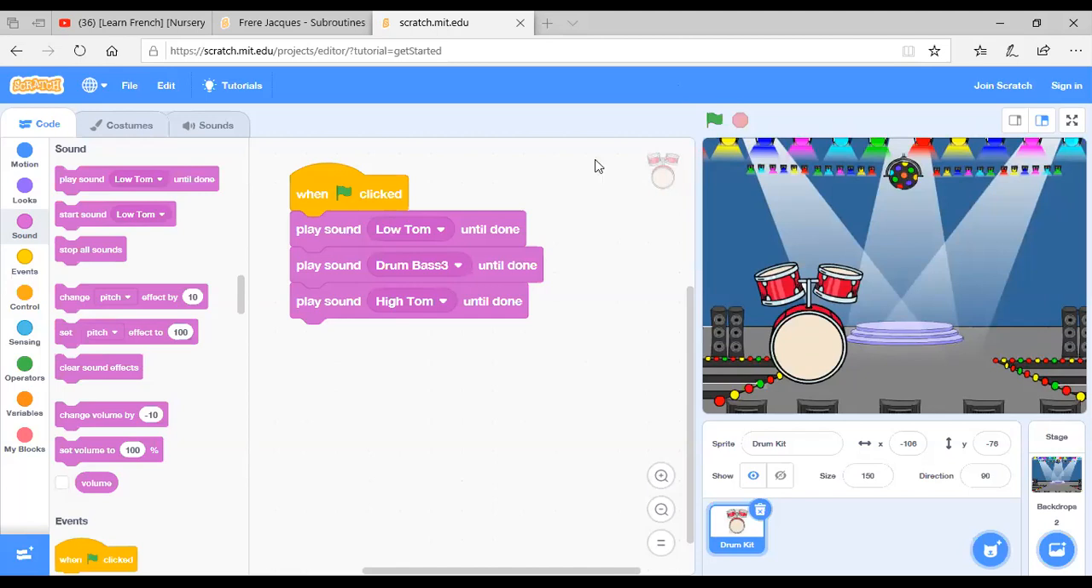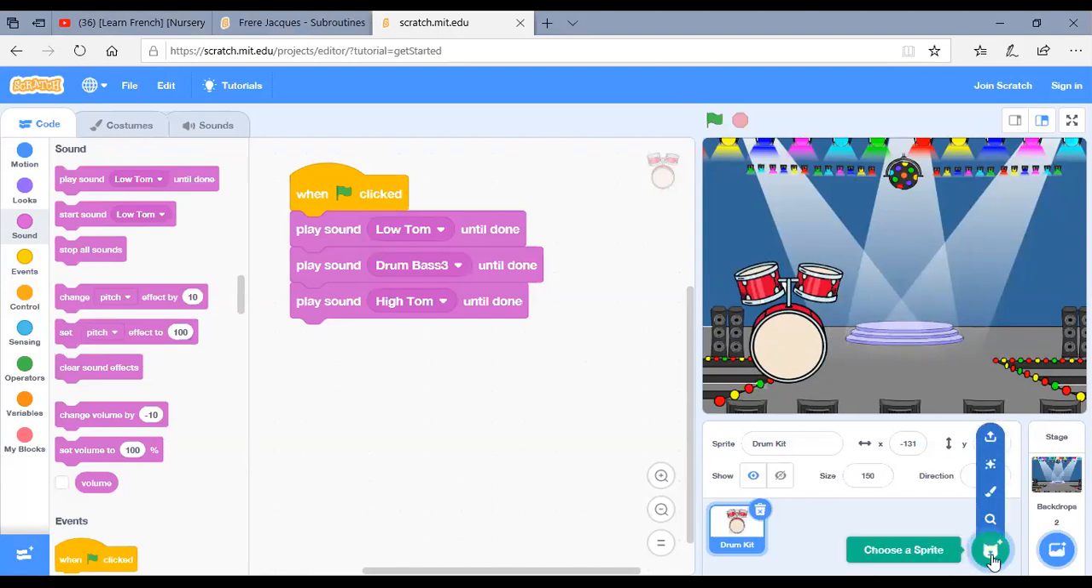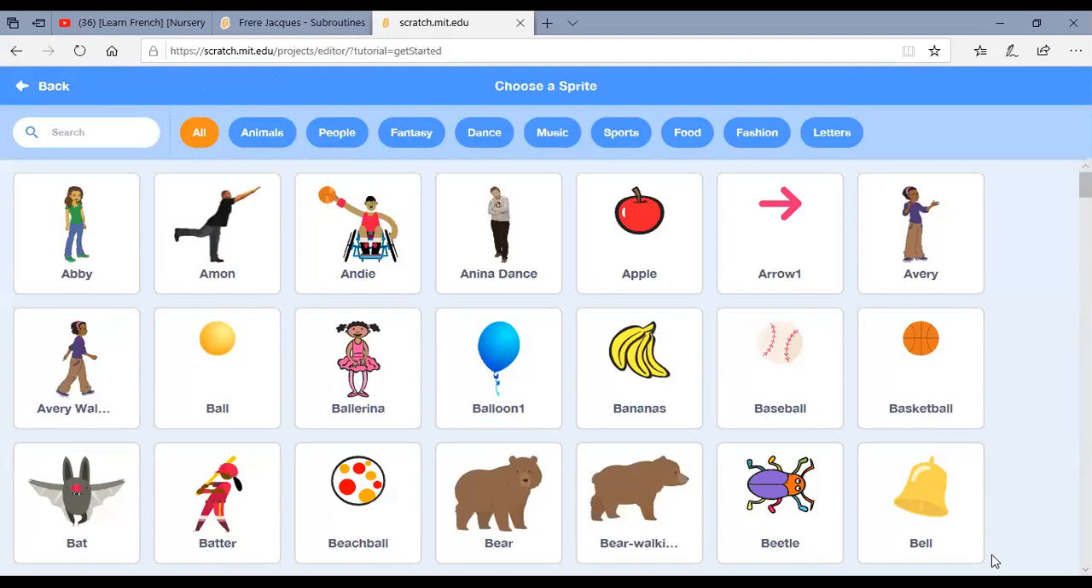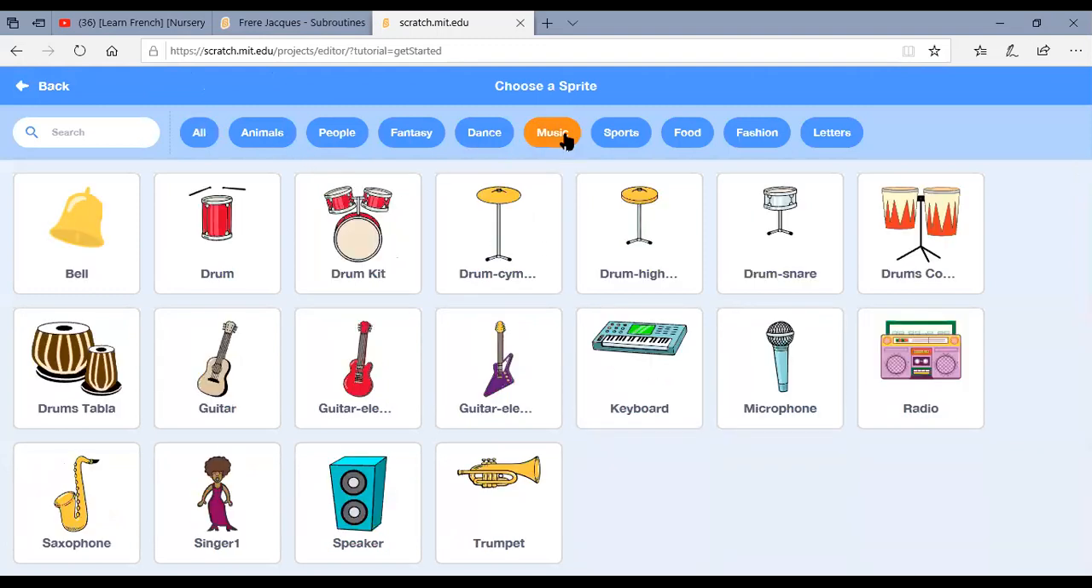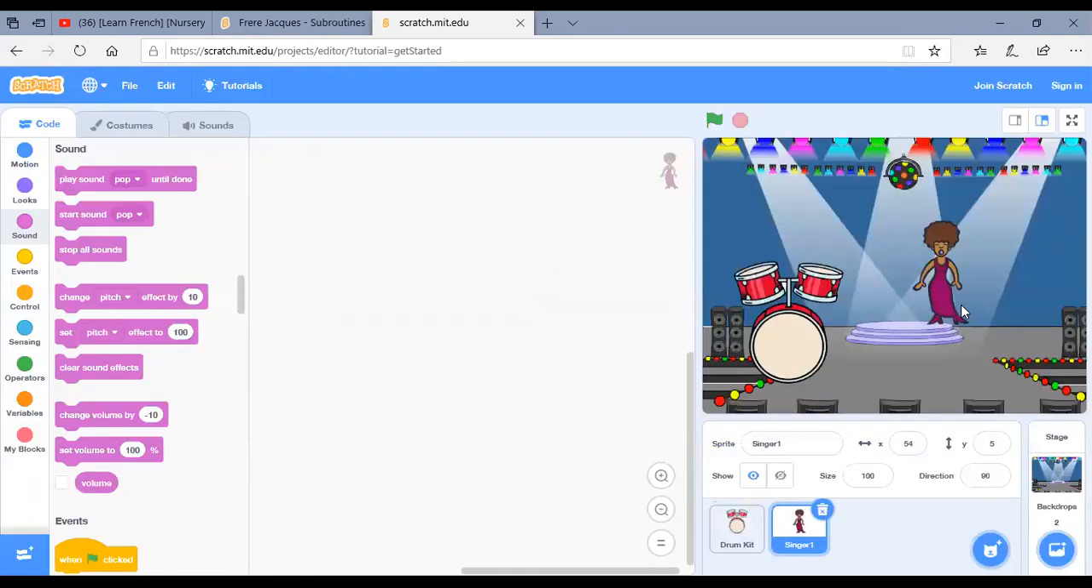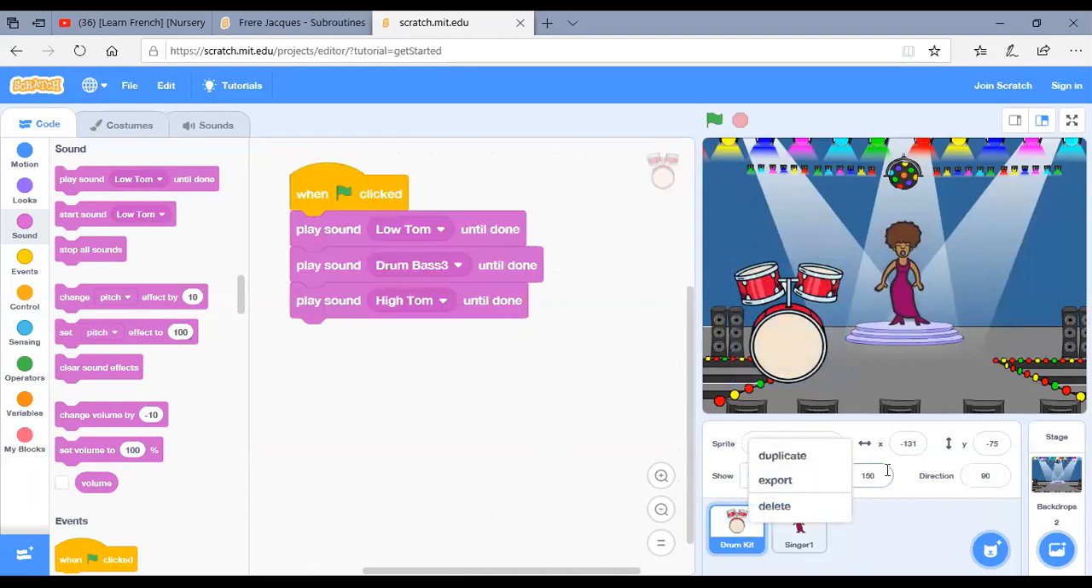Now we have the drum here, but we will add one more sprite and see how it sounds. Okay, we will program that. We go to choose a sprite, then we go to music, and we will add this lady who is singing. We take her and keep her on the stage. I think this drum is too big, so I'm going to make the drum a little smaller. Maybe I will make it 120.